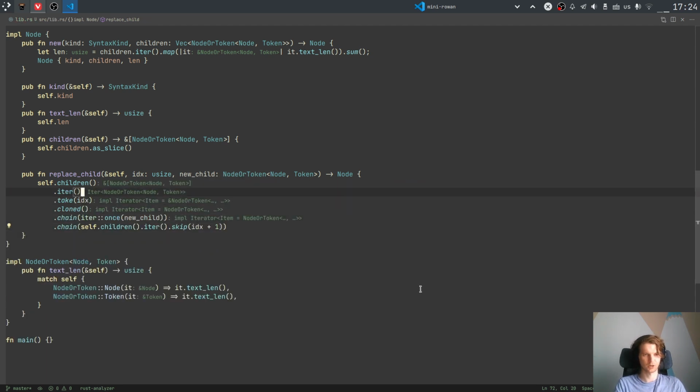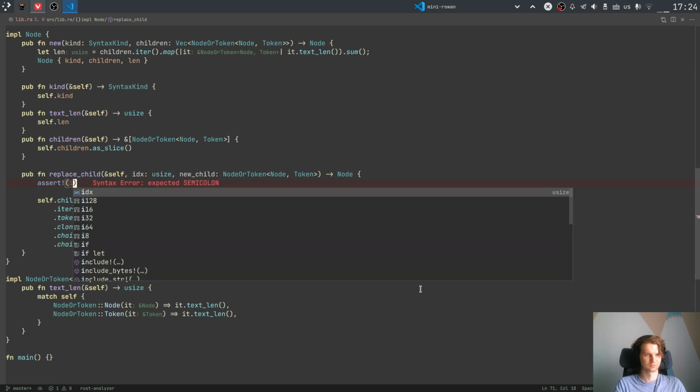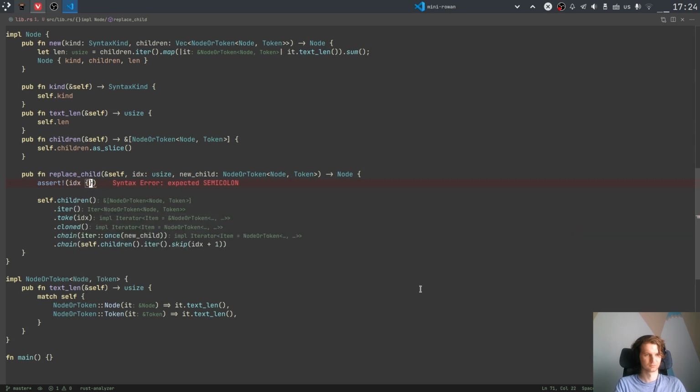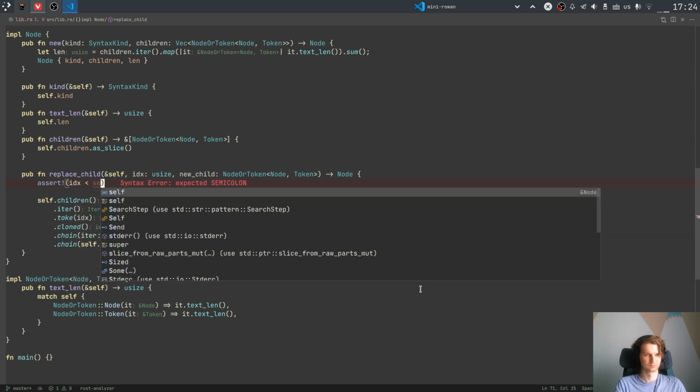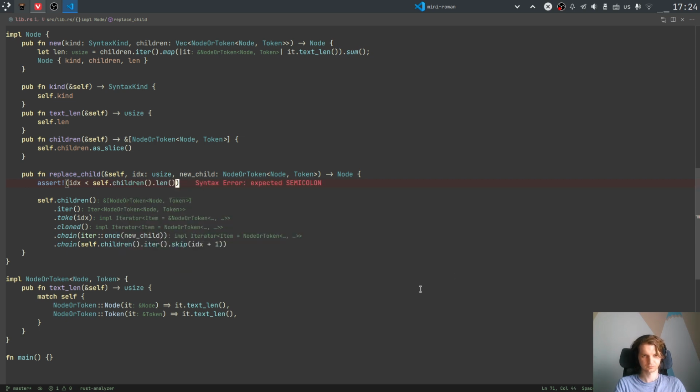skip this node which we are actually replacing, and then let's also assert like that. Yeah, something like this. And we want to actually collect this.